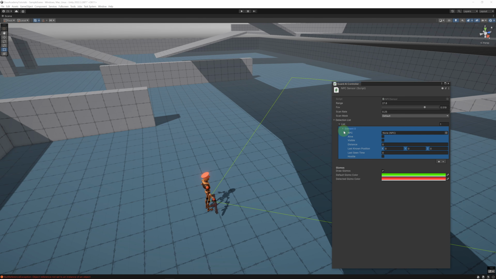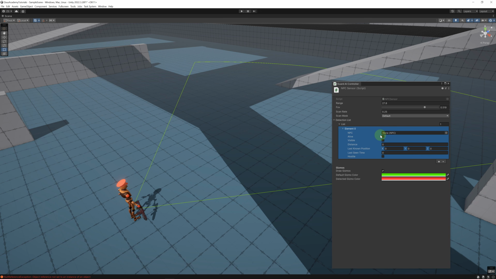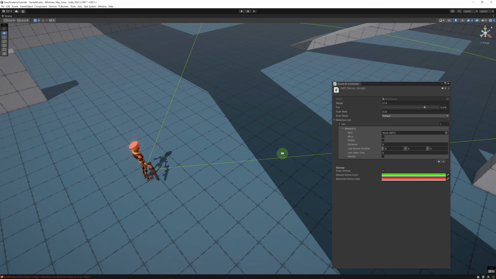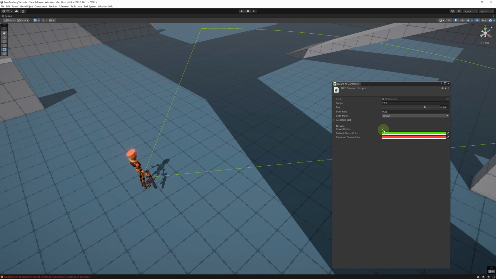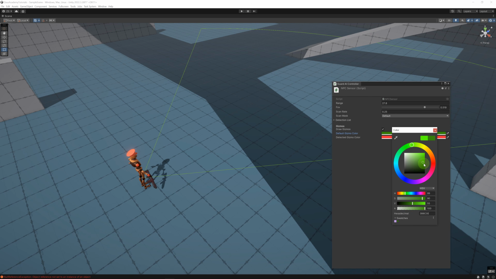Then we have a detection list, which is a list of detection entries. Here we could simply have a list of NPCs. However, we need more information. This list of information includes the NPC reference, of course. Then we have the alive status, the visibility status, the distance, the last known position, the last seen time, and if the NPC is hostile or not. And finally, we have properties to edit the gizmos. So we can enable or disable gizmos. We can set the default color of the gizmos.